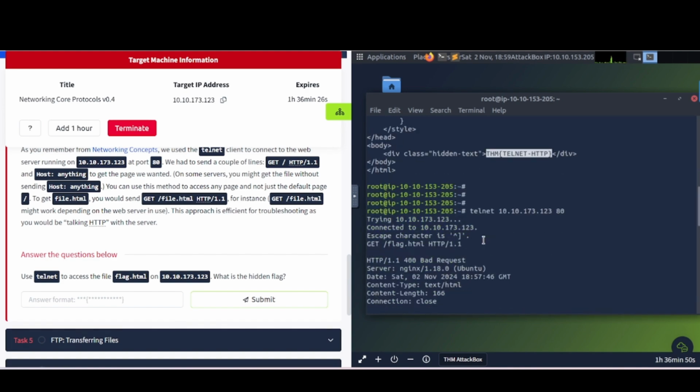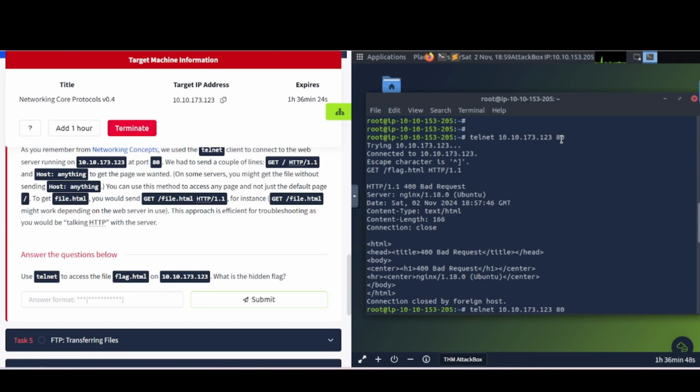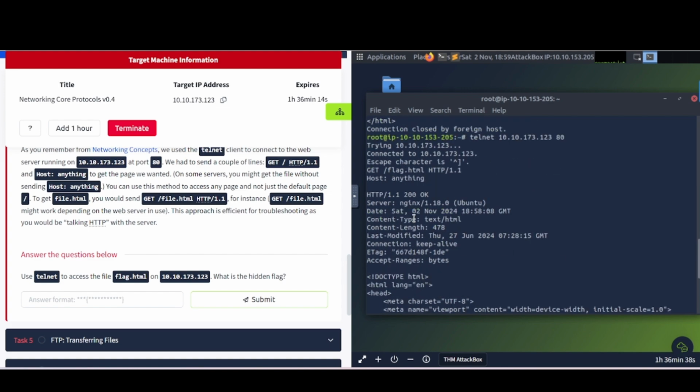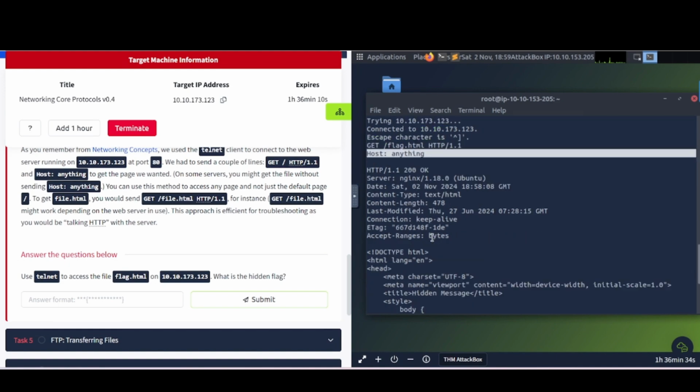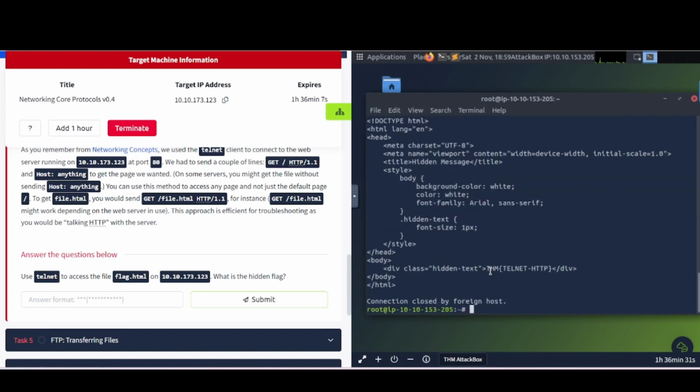Now, I did it both ways as well. I did it with Telnet, as you can see here. Telnet, IP address, port 80, then use the GET, and then flag.html. Tried that the first time, it didn't work. Tried it the second time down here. Had to add this Host in there, and then it seemed to work because I can see the flag down there. All right, so there you go.